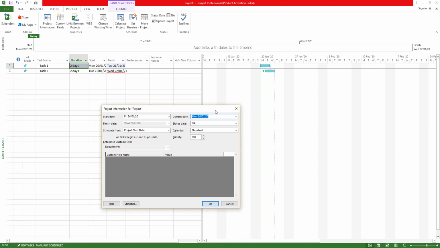For now I'm just going to leave it at the current date, and another one is the status date. For now I can also select the current date there as well. You can choose whichever date as your status date, which generally gives you what is happening on that specific date.